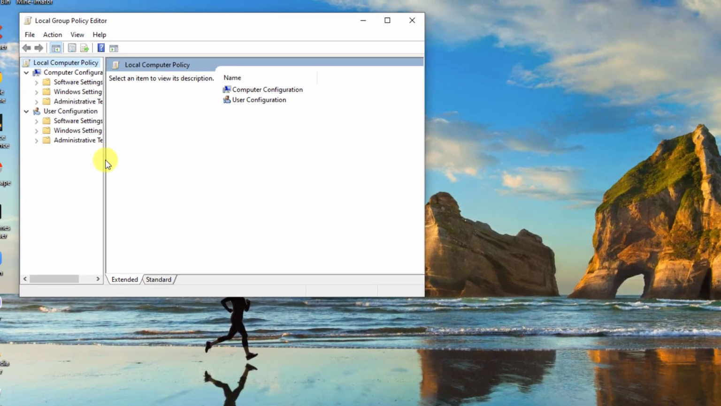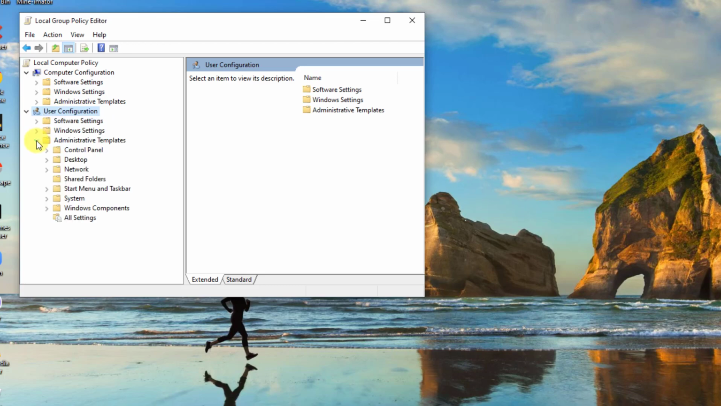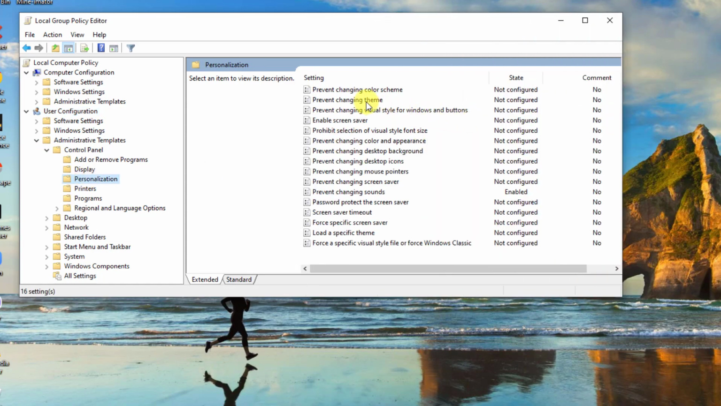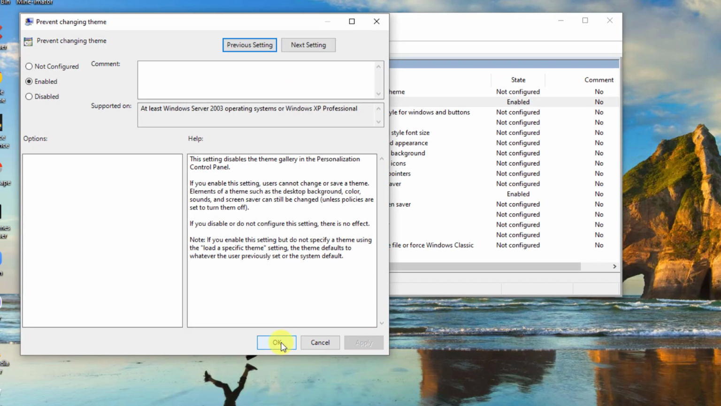At Local Group Policy Editor window, click User Configuration to expand it. Then click Administrative Templates to expand it. Next, click Control Panel to expand it. Click Personalization folder. At Personalization section on the right pane, double-click Prevent Changing Theme. Then click the Enabled option. Click Apply to apply changes made, then click OK to exit.